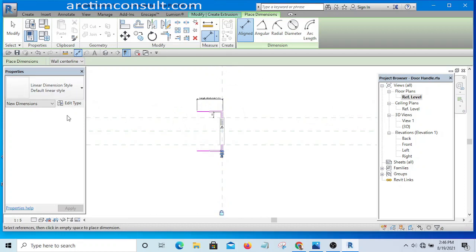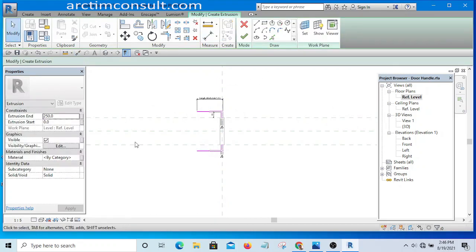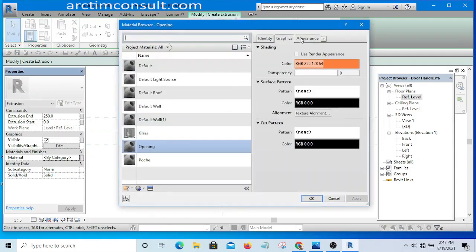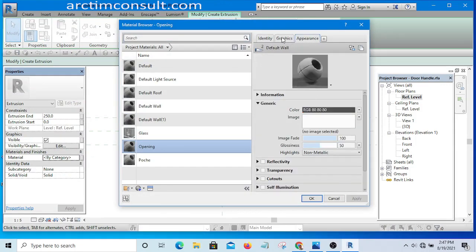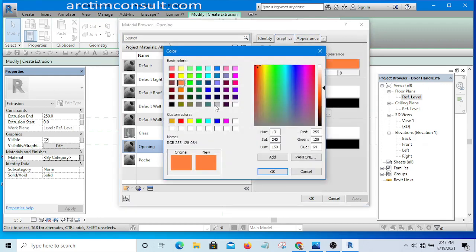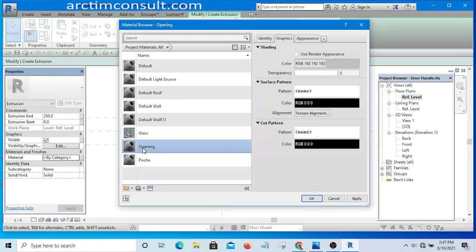Now let's finish the material. The material should be door handle. Change the color graphic. Change it to something that looks like gray, and duplicate it as handle. Handle material. Finish it.